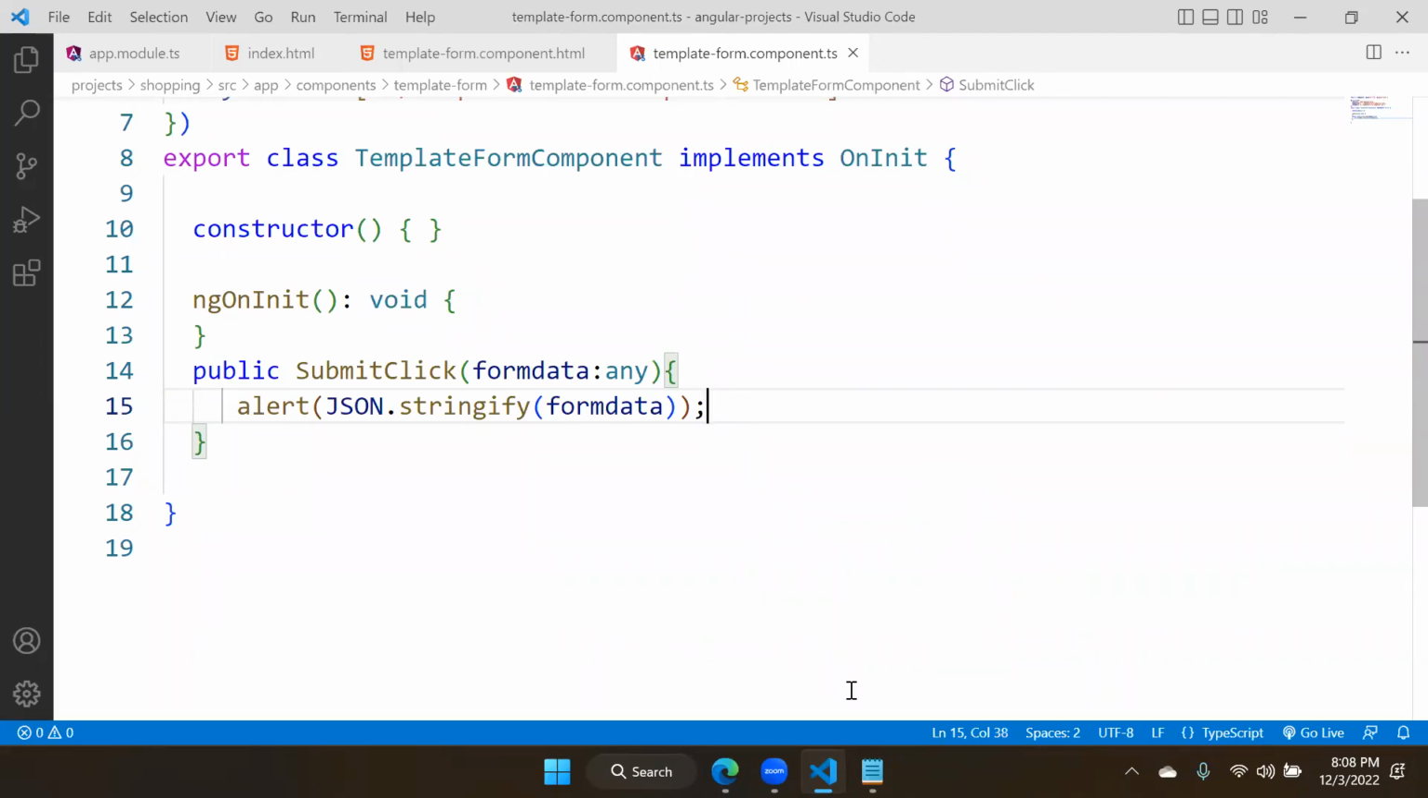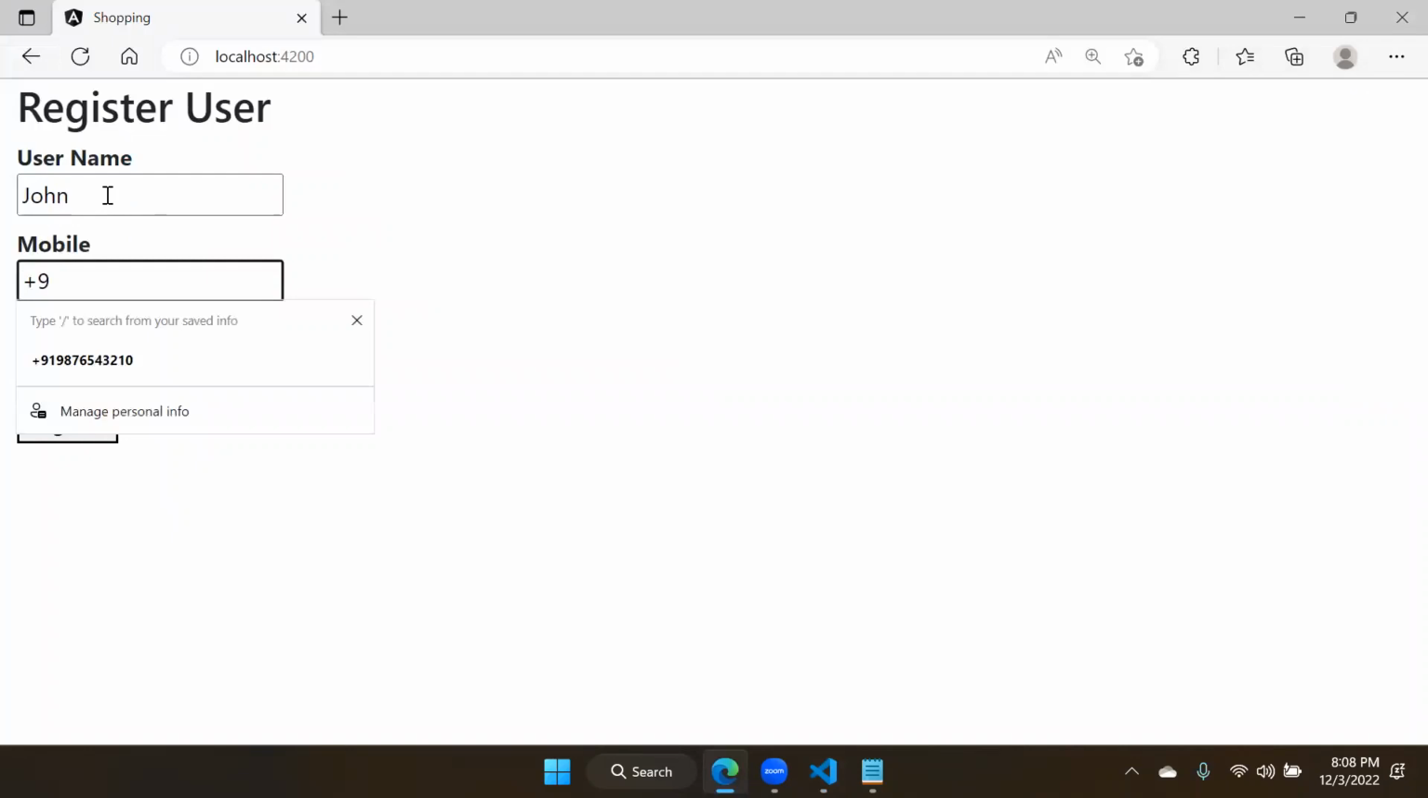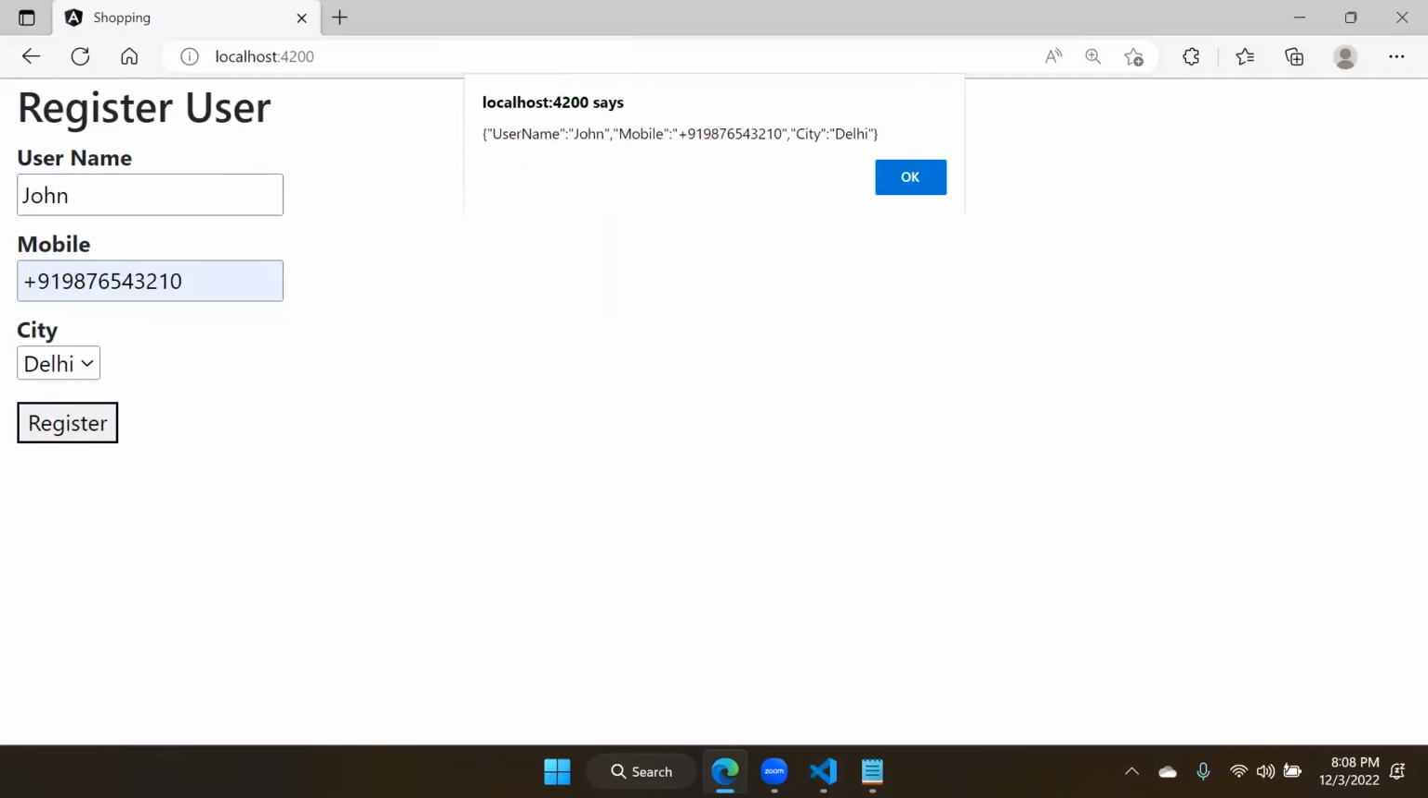Now, you can observe here, I am entering the username. I am entering the mobile, some mobile. I am entering some city here. And I am selecting register and clicking, and it should send all the data.